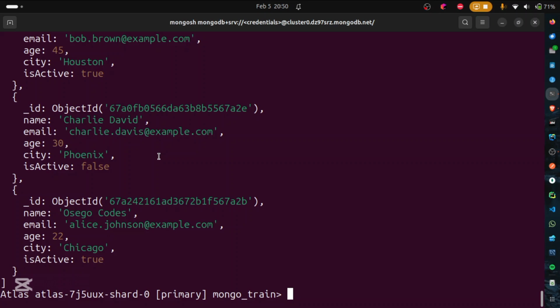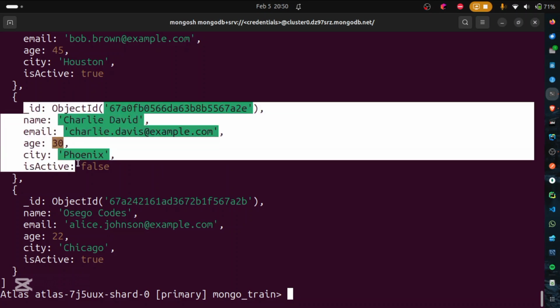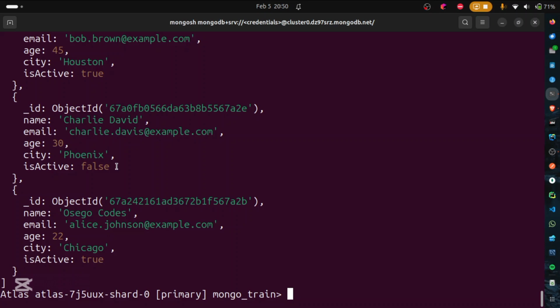Now what does upsert do? Upsert will update your document, but if you send to it a new field that is not in the document, it will add it here. Let's take a good example. Let's use Charlie David. Charlie David only has the ID, the name, the email, the age, the city, and isActive. What if I want to also add a new field here? Let's say country to be Jamaica or Panama. How do we do that?